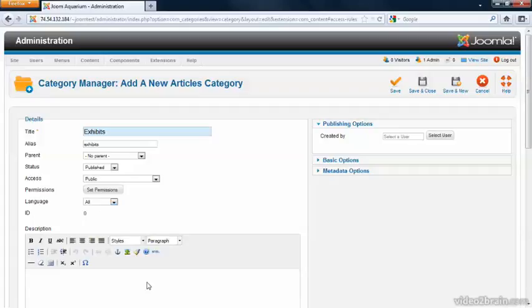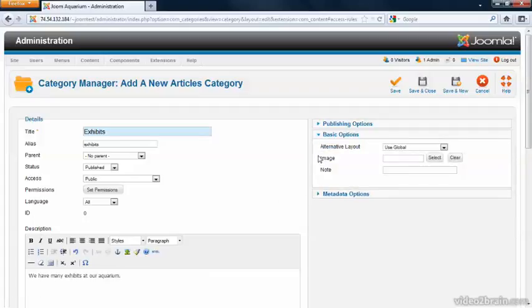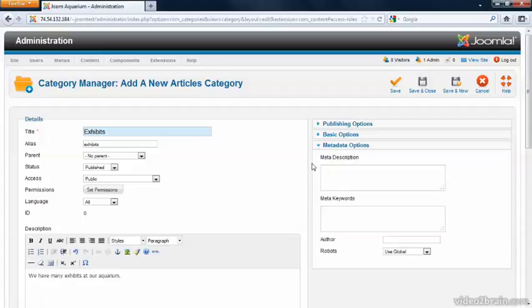The description is a great area to give you a description about the exhibits category. Sometimes you may display this on the website and sometimes you may not. But keep in mind, if you display the category description on the website, this description cannot be edited on the front end. I'm going to add here a description for our exhibits. On the top right, you can define here who created the category. You have some basic options, such as your alternative layout, an image that you want associated with the category, and a note. And then you also have metadata options that you want stored specifically with that category.